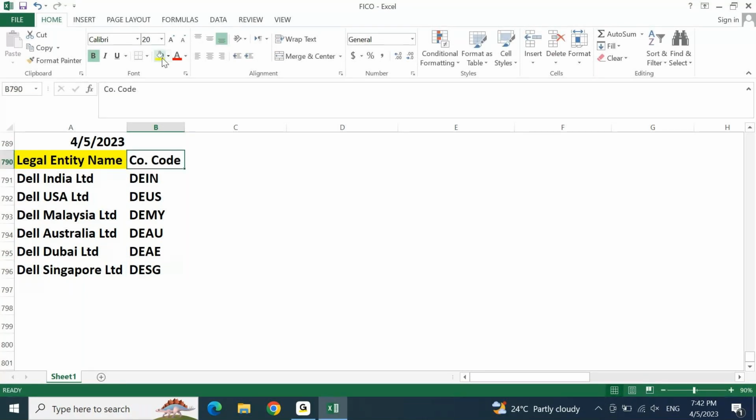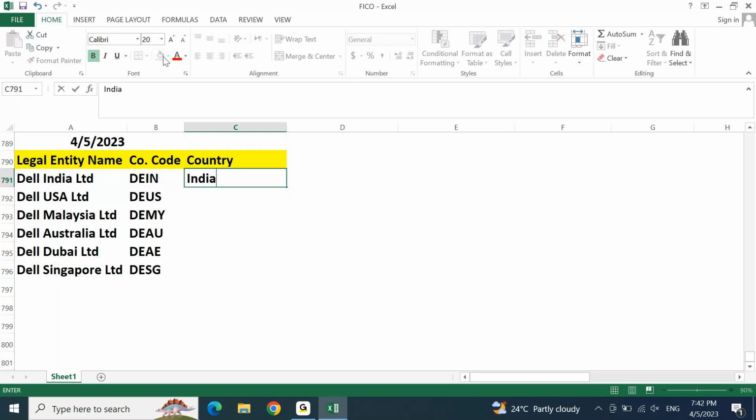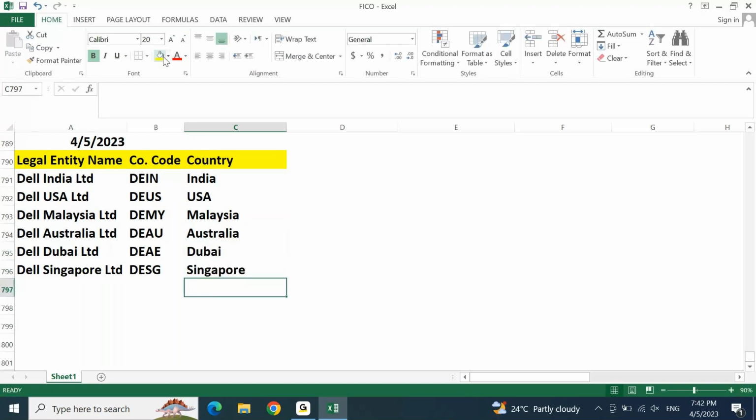Now, assuming this is your company code, we'll put the country in which we are operating. For India, we are operating in India. For this, I'll say US, and here I'll say Malaysia, Australia, Dubai, and then Singapore. These are the countries wherein we are operating.